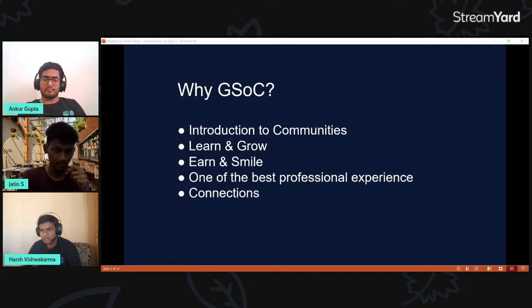So the stipend is good, but if you are doing it only for the stipend, don't do it. Because your main motive should be to learn something new and to gain experience, because that is what will help you in the future and in your professional work.